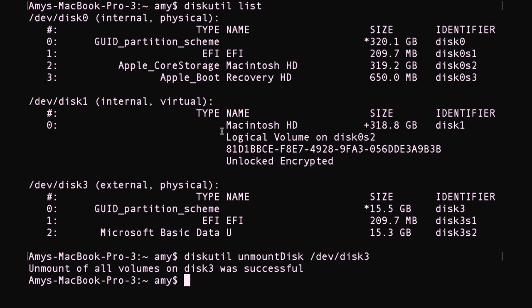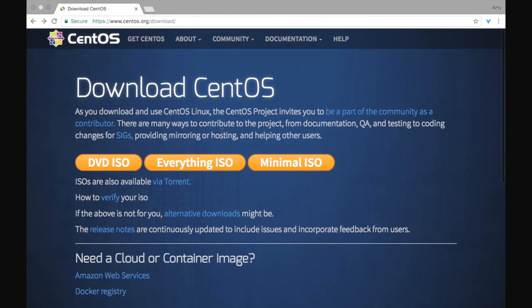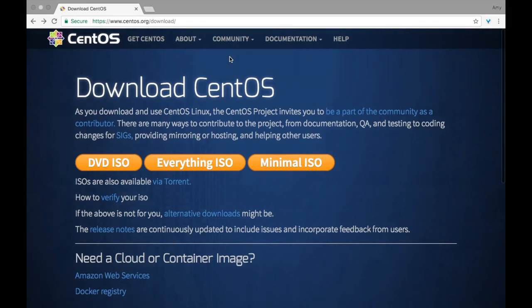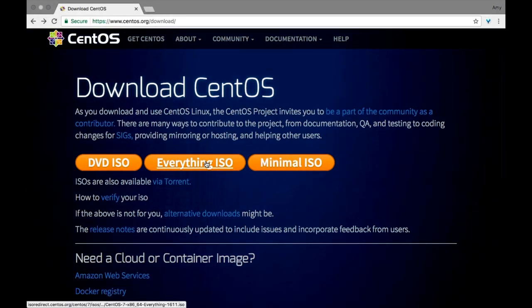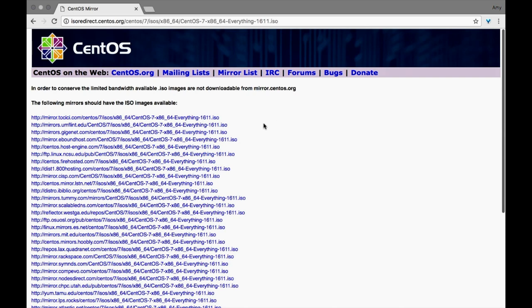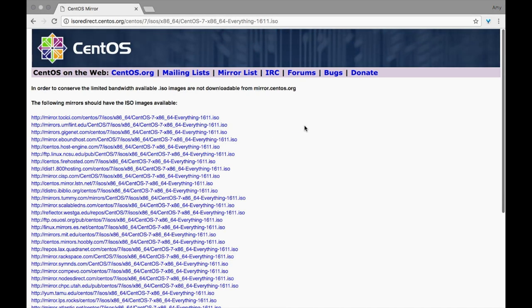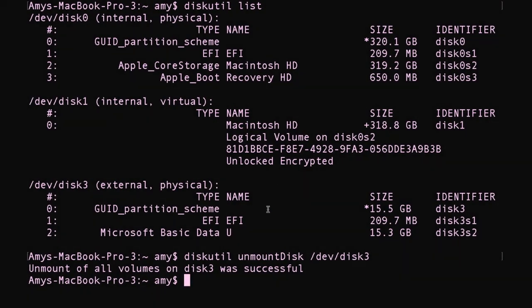Great, so now that we've unmounted our disk, we're ready to put our ISO onto our USB and create a live bootable stick. I've already downloaded the ISO that I want. Today I'm trying to put CentOS 7 onto my USB. But in case that's not clear on how to do it, you go to your respective Linux operating system website and follow through the steps and click on the ISO that you're interested in.